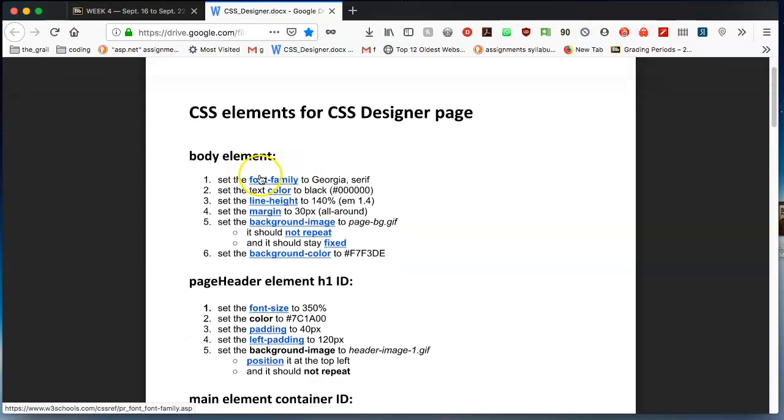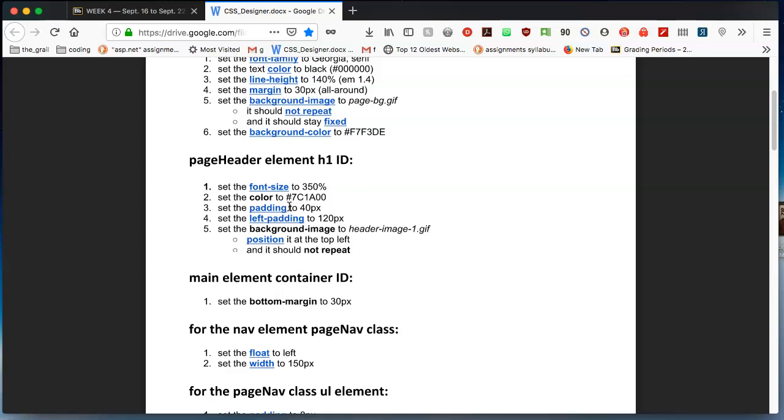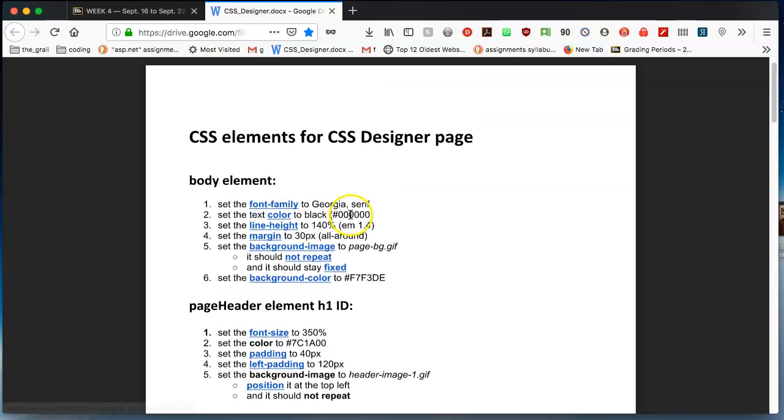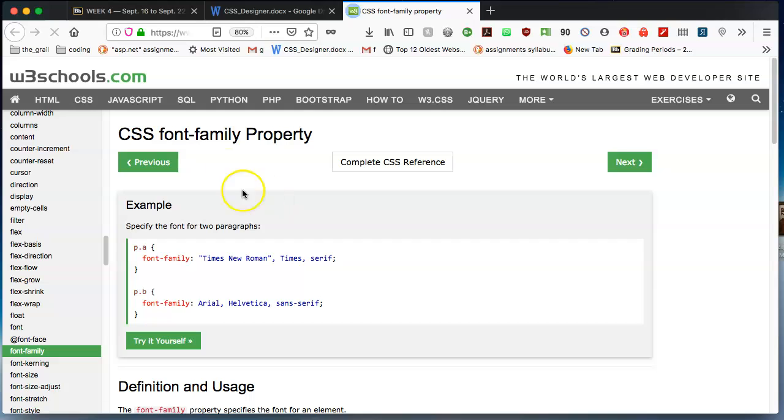Most of these, by the way, whenever you see links, they're blue underlined. If you click on them, they'll take you to the W3 pages with more information on what they mean. And I think that if I show you the first 3 or 4 things on videos, you can figure out the rest without any problems. So the first thing we've got to do is set the font family to Georgia and serif. I'm going to click on font family and see what it is that this means.